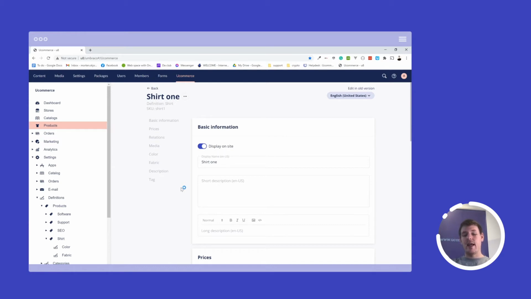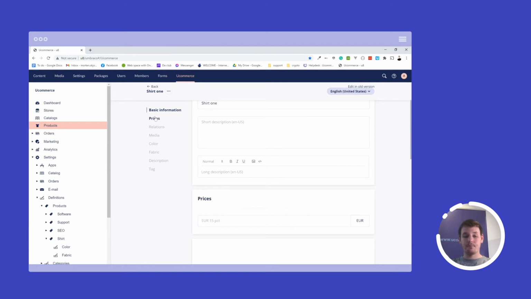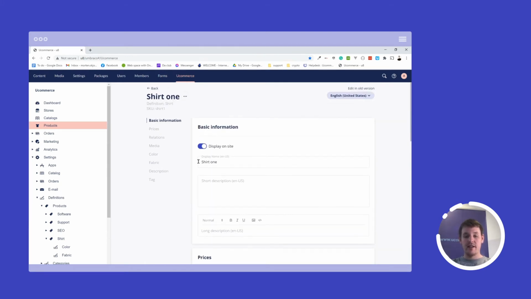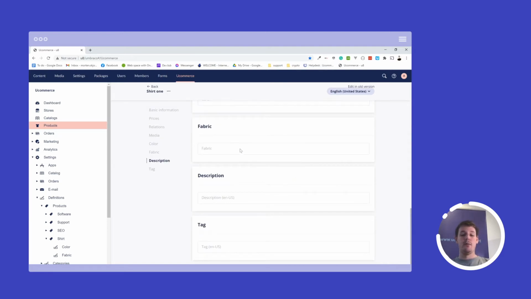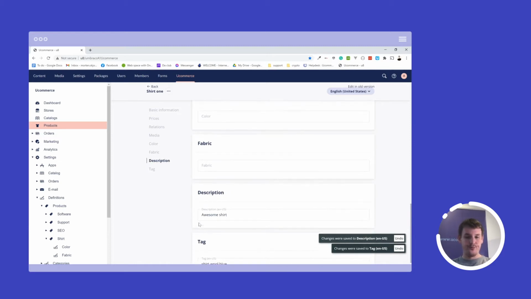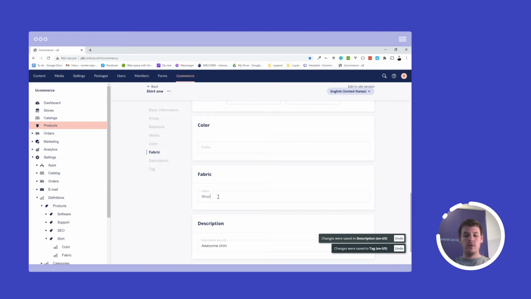So let's take a look at my custom fields. I have my display name called shirt, so that's my URL, and my description here is maintained in a language specific way. So I can now set my description to be awesome shirt, and tags are shirt and wool and blue. And my fabric is wool, and my color of my shirt is blue.